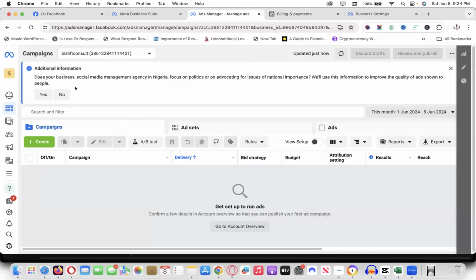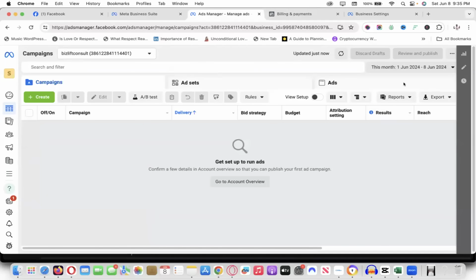So the next thing for us to do is to come to create. Now, before we come to create, let me show you some things on this account. Let me close this. Let me show you some things that you need to understand. Number one, to my left side here, you can see campaigns, ad sets, ads. Why is it there? Every time you run an ad, there are 3 stages or 3 steps to every ad that you're going to create. Number 1 is the campaign stage or the campaign level. Number 2 is the ad set stage or the ad set level.